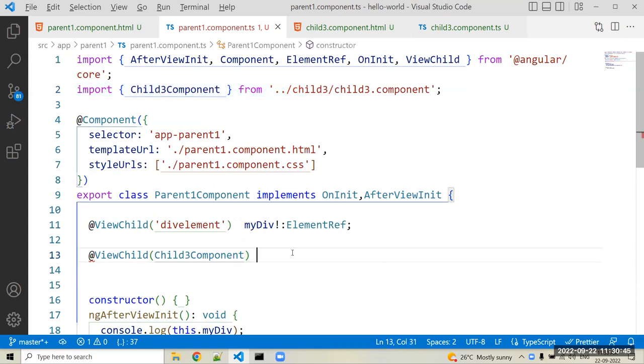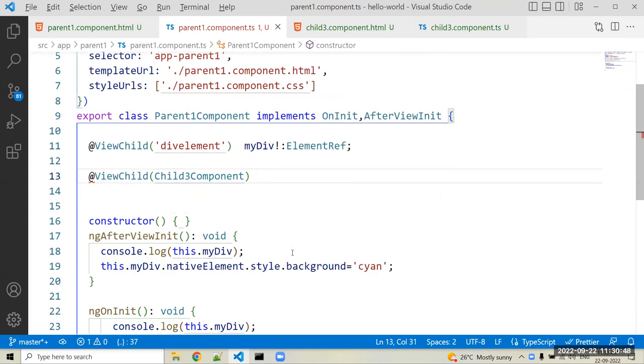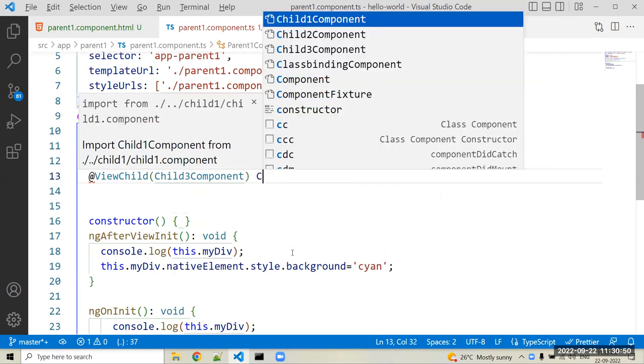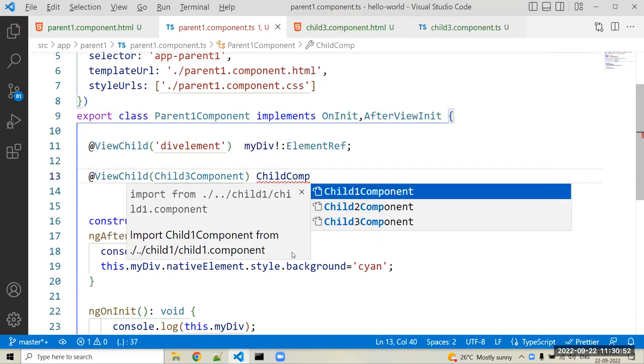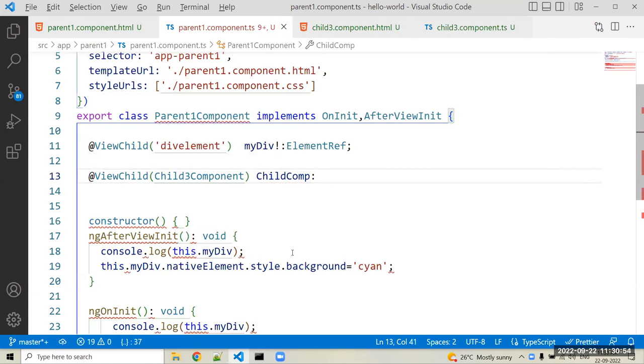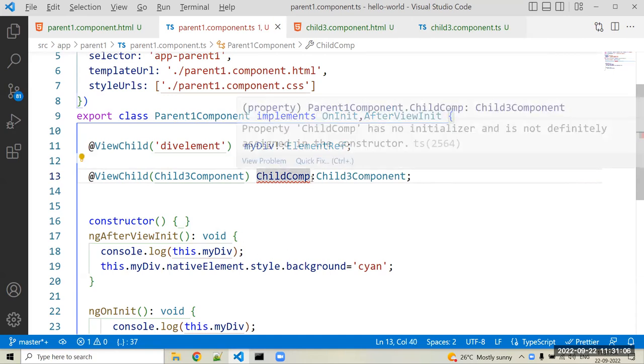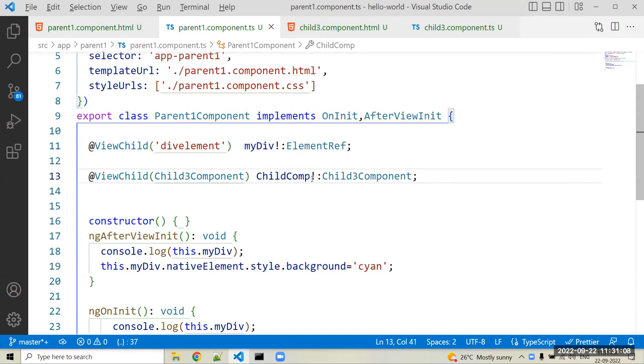Now create one more property here, for example childComponent. Also, we have to mention the type of that child component property, which is Child3Component. Mention that it is not null, using the exclamation mark. Now we can access that Child3Component in our parent component.